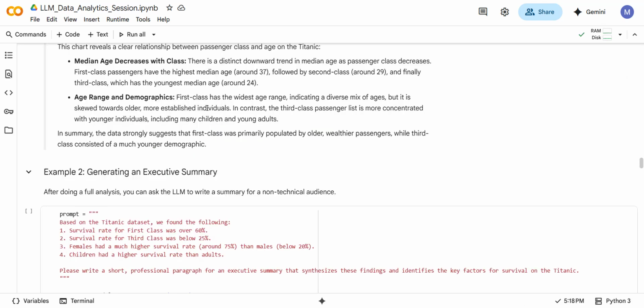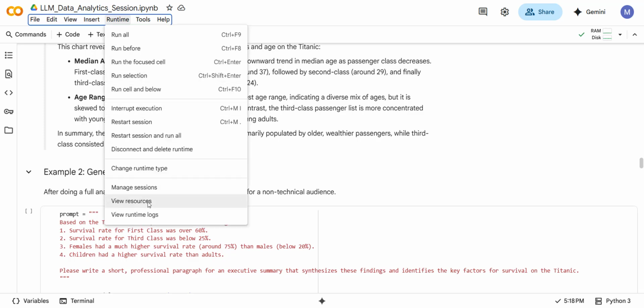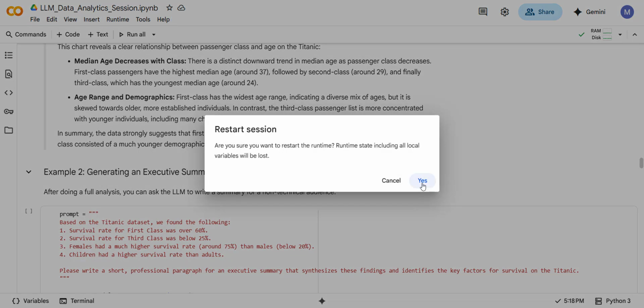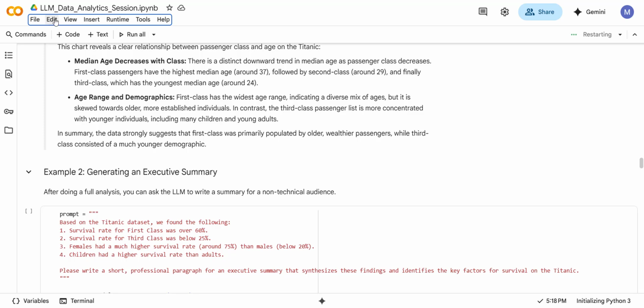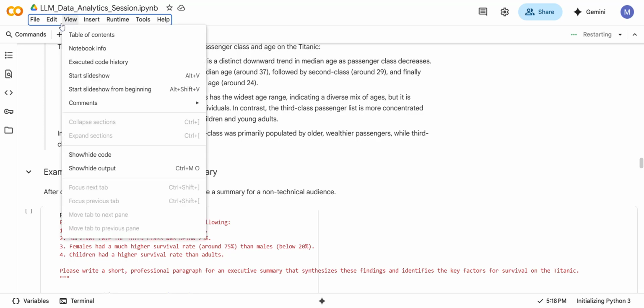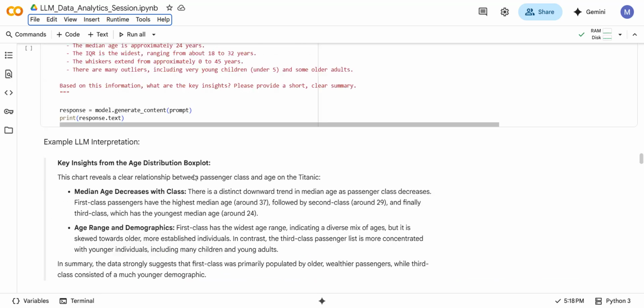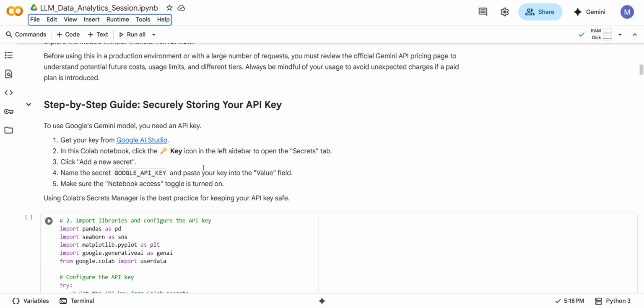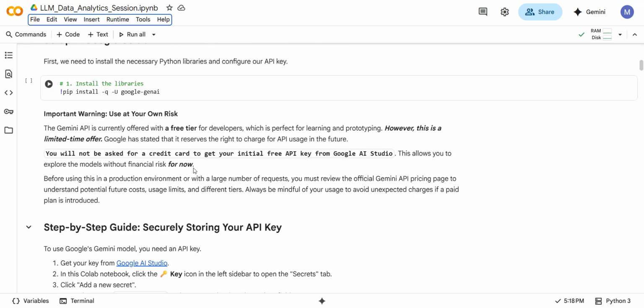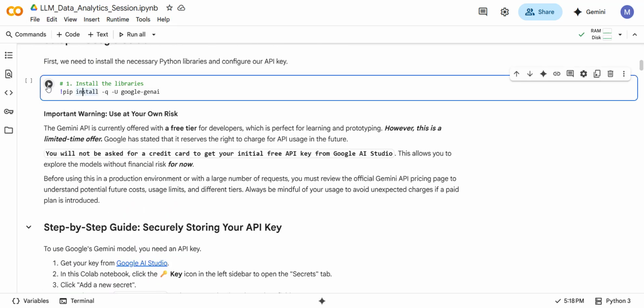Okay, it was not working. So what I have done, I restarted my runtime. Click on runtime, restart session. And then I also clicked on edit, clear all outputs. Then when we restart our session, we need to run the libraries that we want to use.